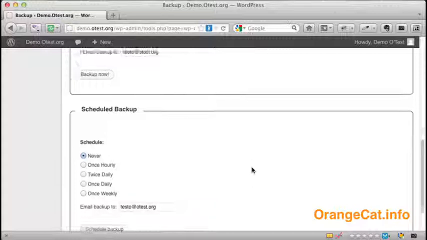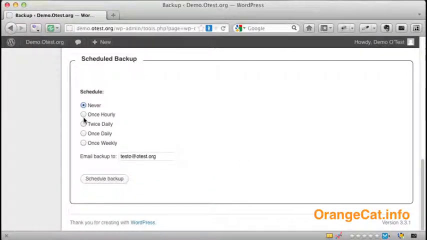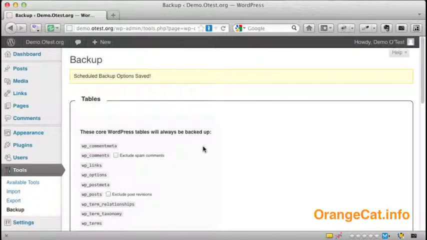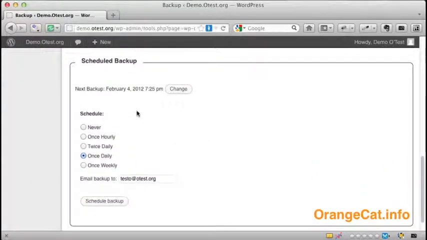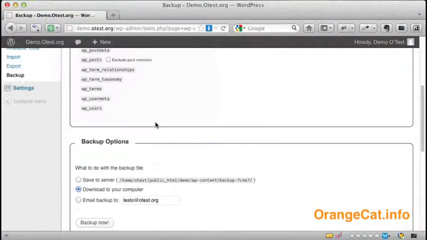But what I like to do is schedule a backup for once a day, put in an email address that I want it sent to, and tell it to schedule the backup. And that's how easy that is. So now every day, right now you see it's scheduled for February 4th, 7:25 p.m. That's Universal Time, UTC, or Greenwich Mean Time. So what it's going to do is back up your database and email it to you, and it'll tell you the database that it came from. So that's how simple that is.